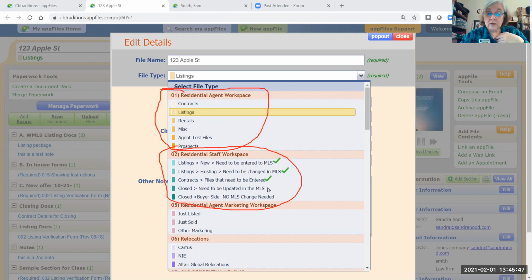You have a closed transaction. You have to let staff know. You would select that. And something needs to be updated in the MLS, imperative. Or you have a closed transaction. It was a buyer side. No MLS changes needed, but you still have to let staff know, so you would select that. So it was here, and you need to let staff know that something here needs to be acted upon.